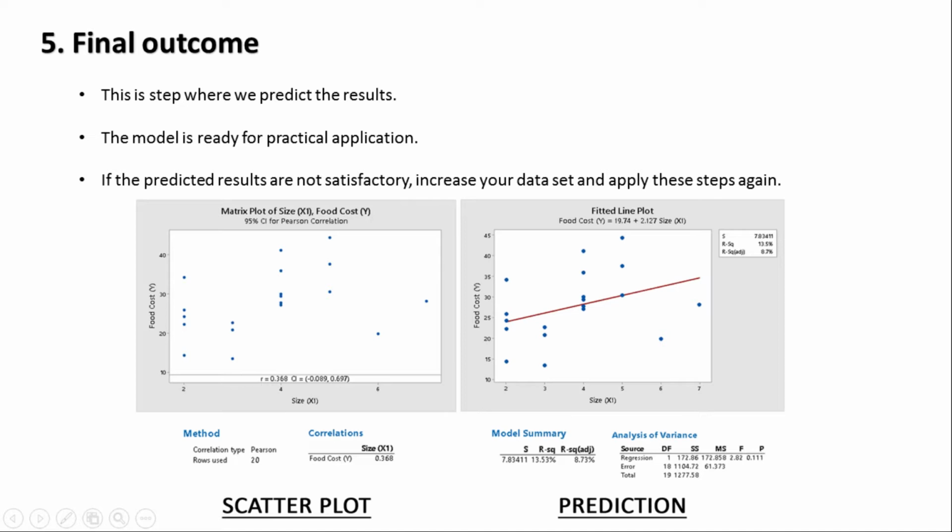If the results that you have predicted and found out are not satisfactory, then this simply means that you need to increase your data set and apply these steps all over again.